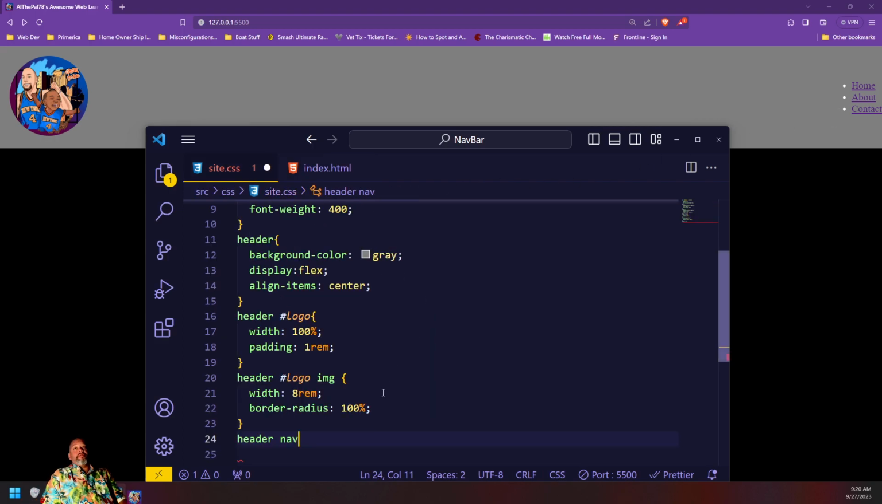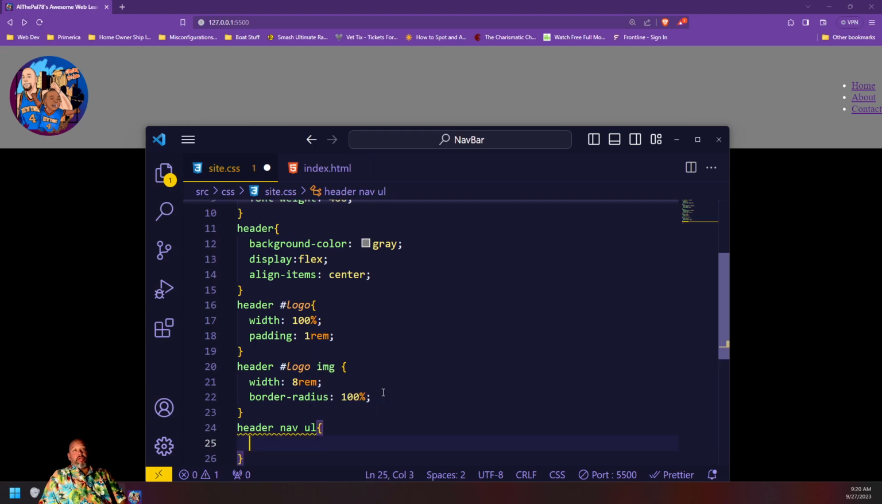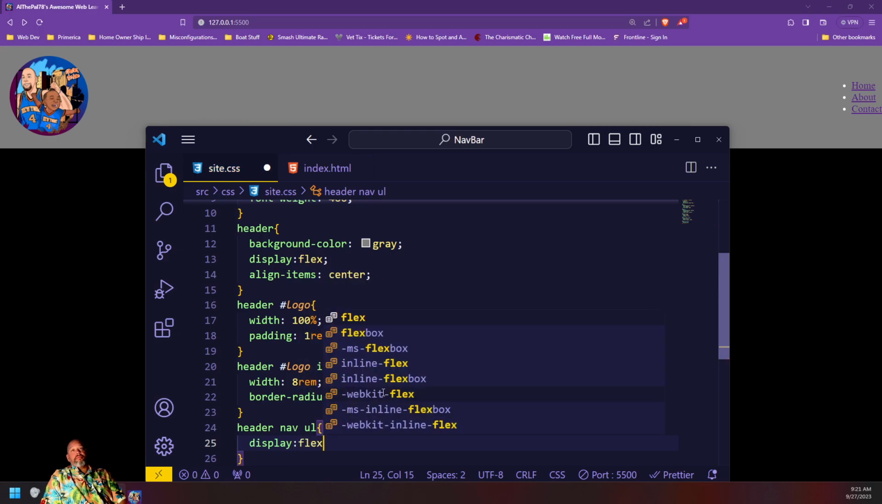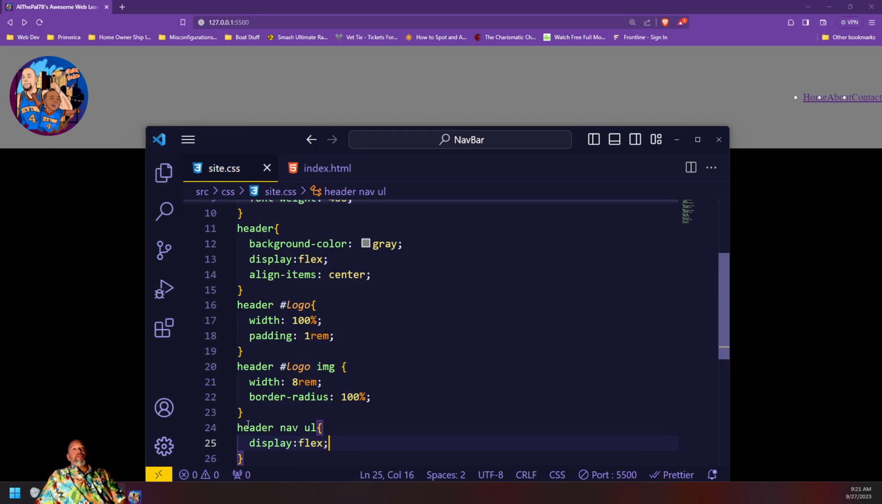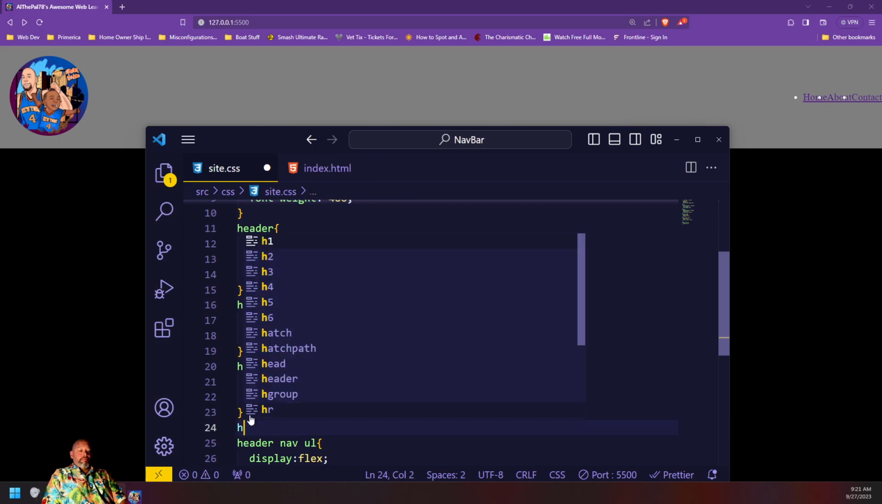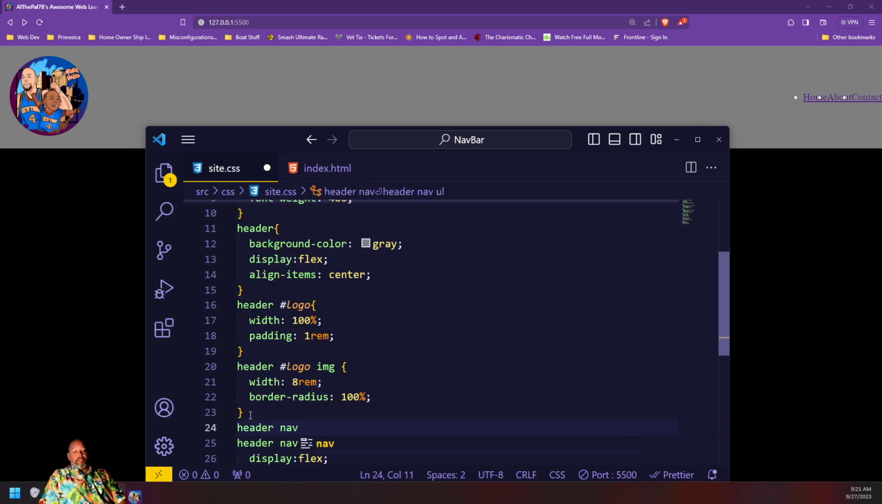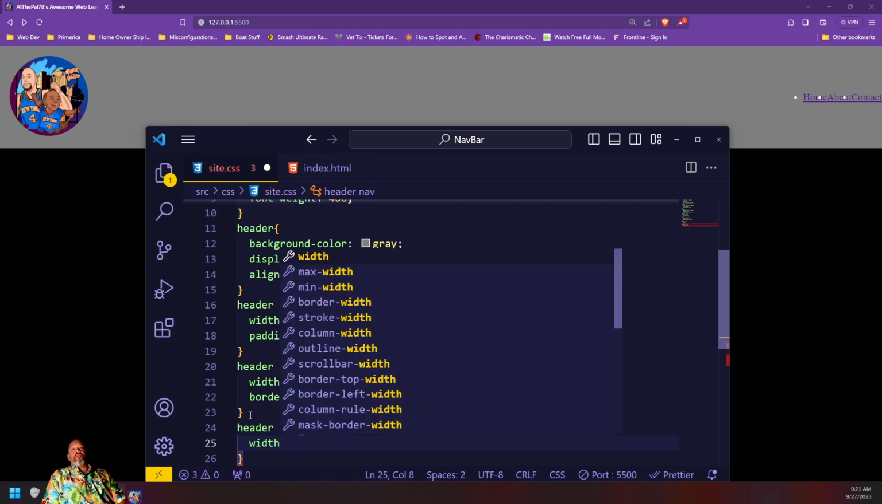And we're going to go to header, nav. And honestly, we just want to probably go to UL first. I don't think I have anything in the nav itself that I want. And I want to display a flex right here too. Oh yeah, that's what I wanted. Header, nav. I only need one thing in there, and that's the width. 100. See, I can't spell width to save my life today.